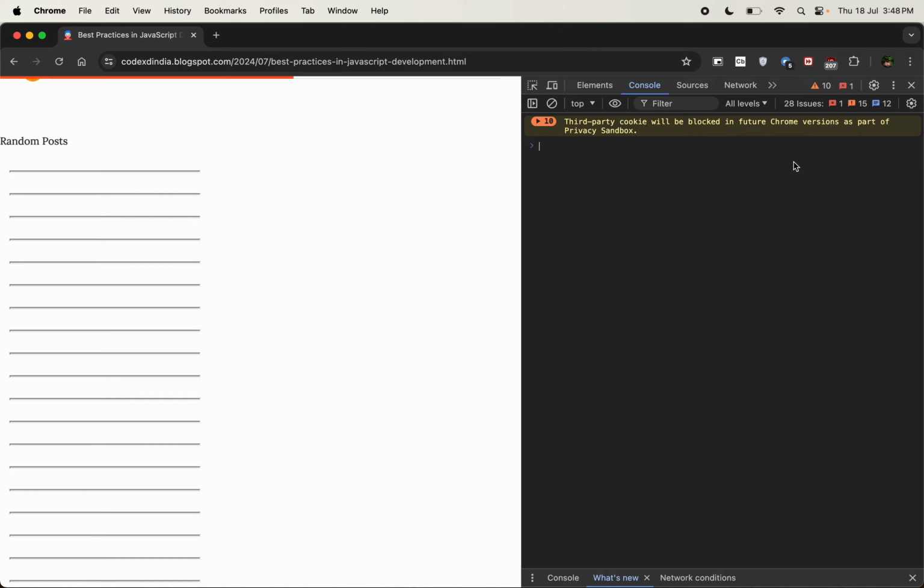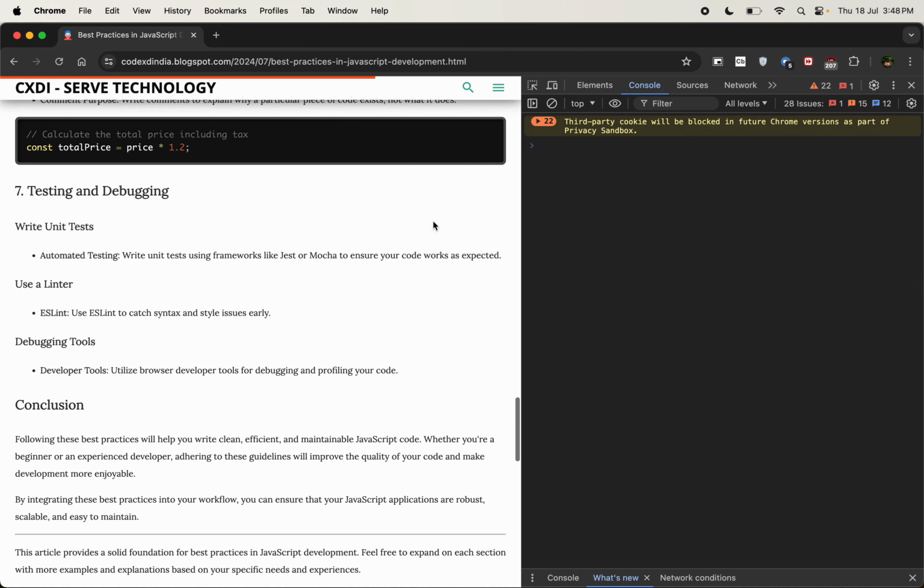Okay, and the ads are blocking, so that's why this is doing like this.